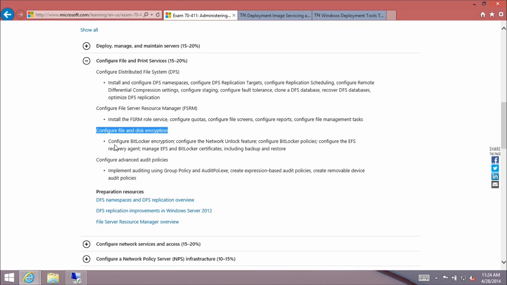File and disk encryption, we have options for this. We've got EFS, encrypting file system, where as a user I can encrypt files on my computer. Someone else may or may not, depending on how I've got it configured and what other things I've done, be able to get to those files. BitLocker is probably going to be something you're more familiar with, or at least may have heard about. It is whole drive encryption.